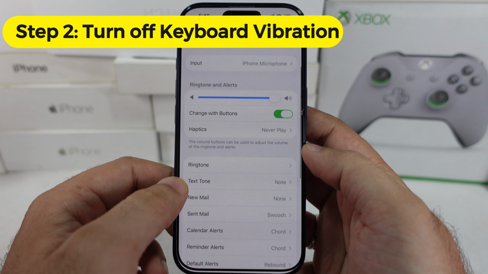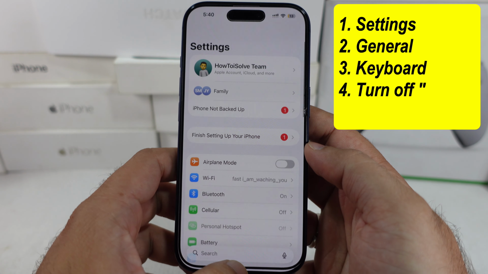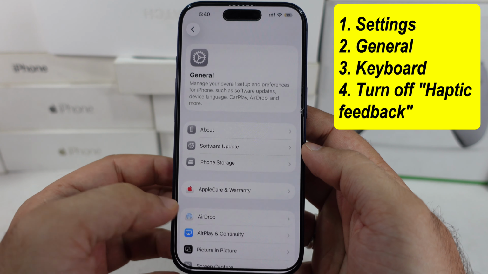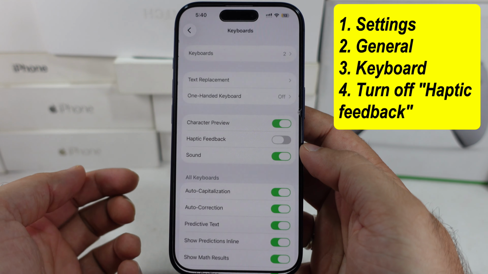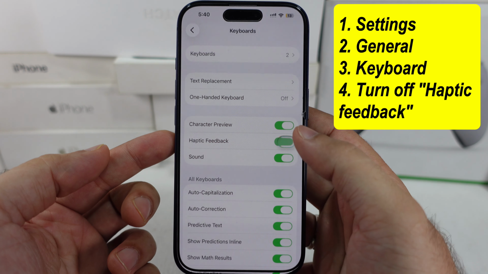If you want to disable keyboard haptic vibration, then go to General. Scroll down a little bit and tap on Keyboard. Then go ahead and turn off the haptic feedback option.